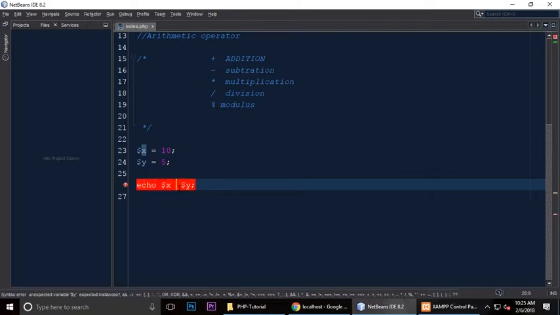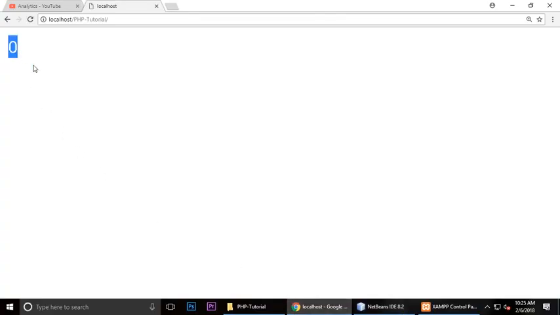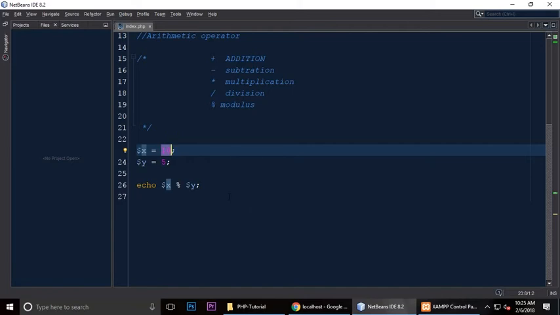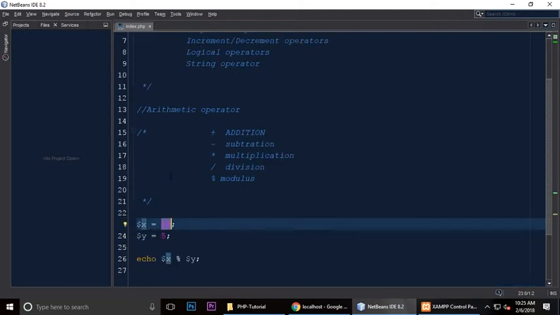And this is for remainder, right? So when we want to get the remainder of 10 divided by 5, it means it's completely divided, so the remainder will be 0. So control S and save, so you can see the result is 0, right? So this is the tutorial of the arithmetic operator, which we have seen clearly.